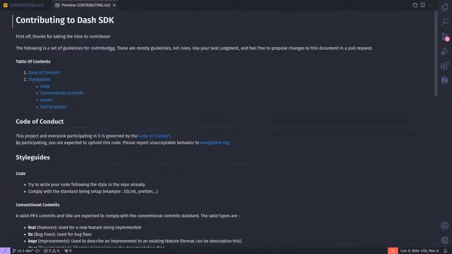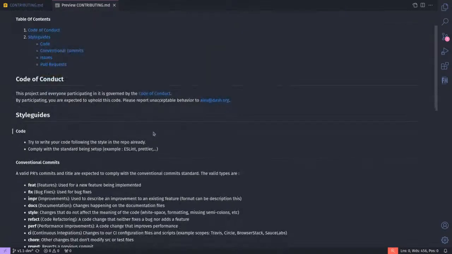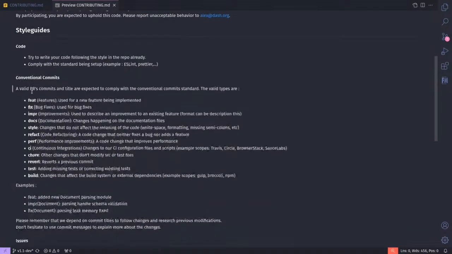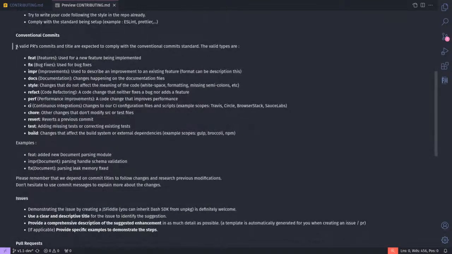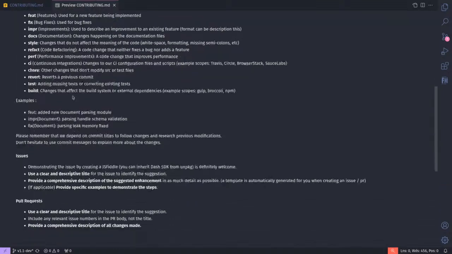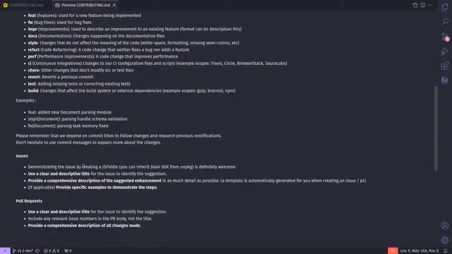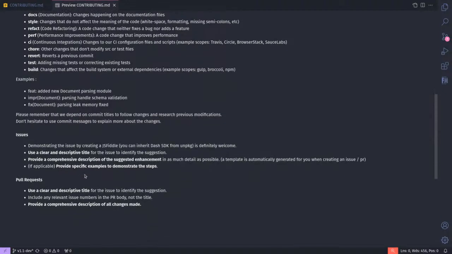So these are also guidelines for contributing. So we have a code of conduct. We have style guides. And then this is saying the same thing as it was saying up above, where we have commits that are structured and use a specific syntax. That's all good. Yeah. And then issue and pull requests requirement. Yeah.